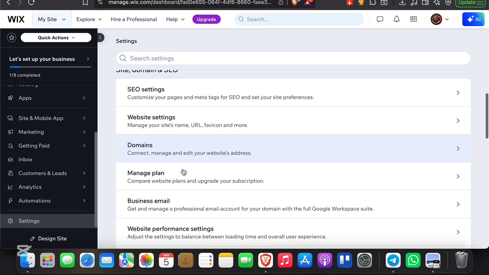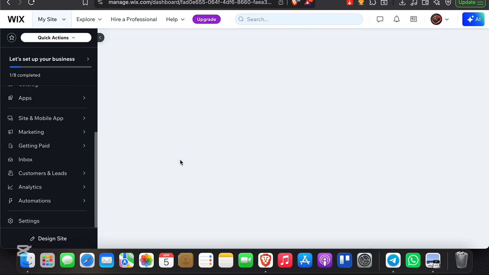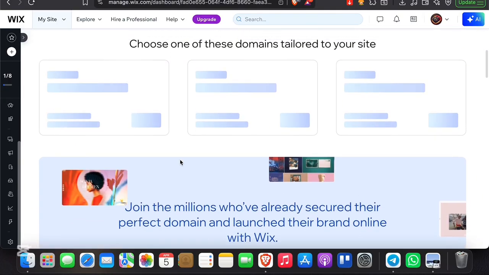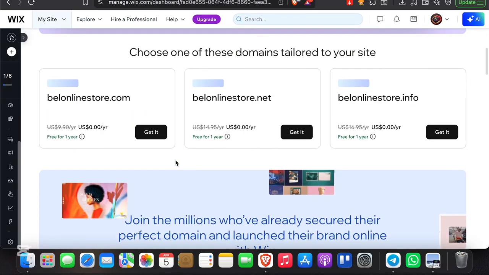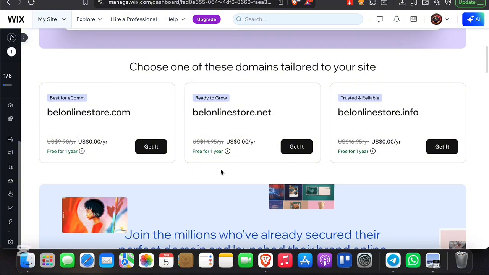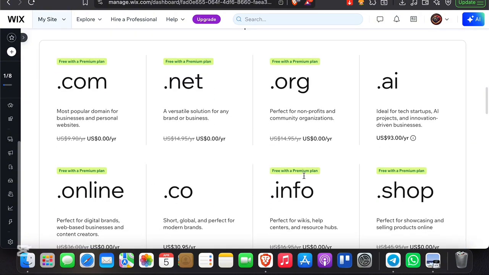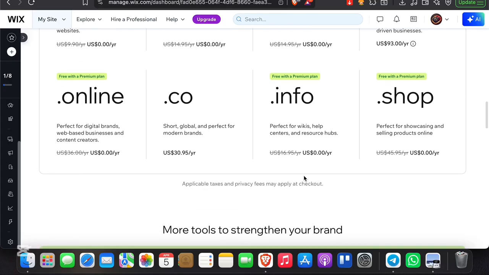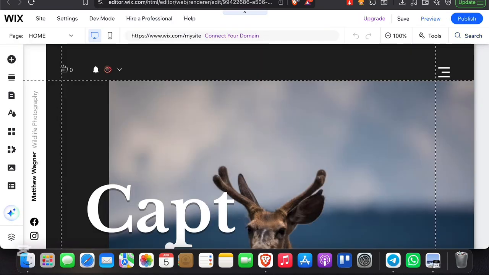You can find domains section where you can connect, manage, edit your domains. But of course you need to upgrade in order to access that, right? Because right here, many domains tailored to your site and how much you should pay a year. So as you can see right here, you can get free domains for free first year, and then you have to pay $14.95 a year for this domain particularly. And let's go back to the website.